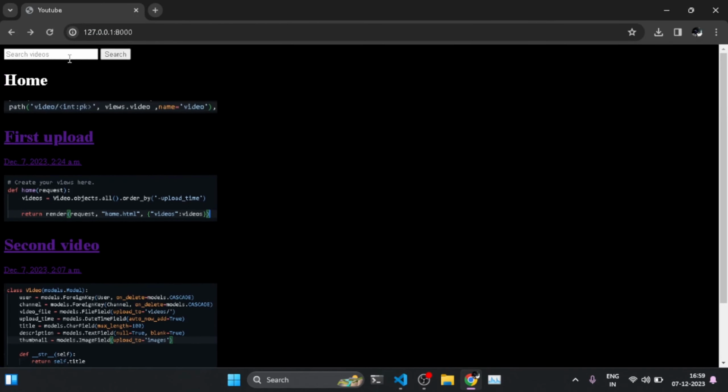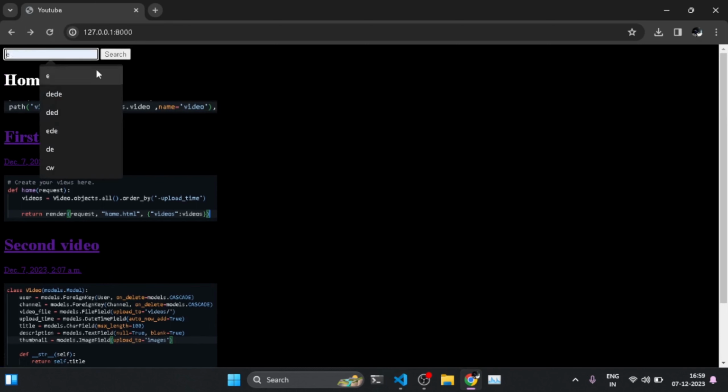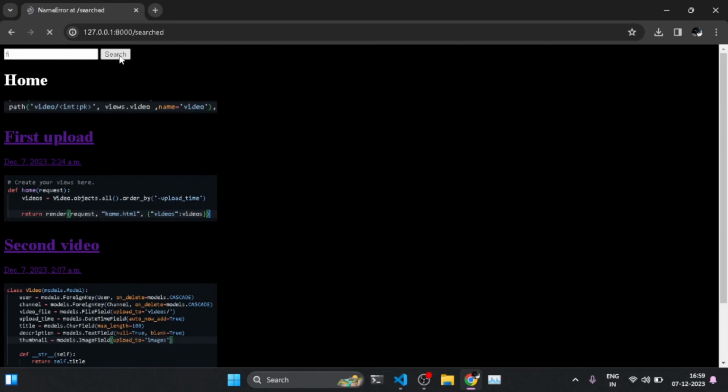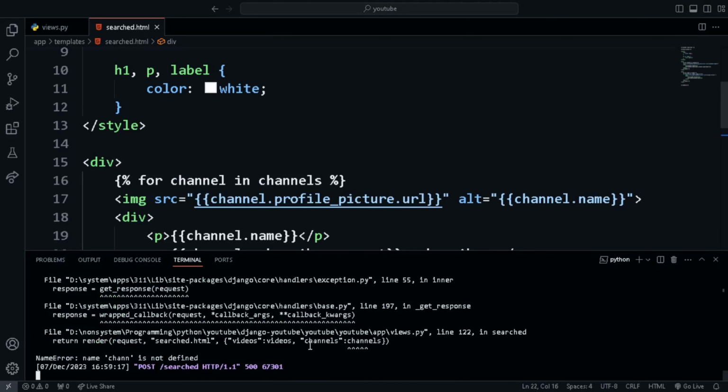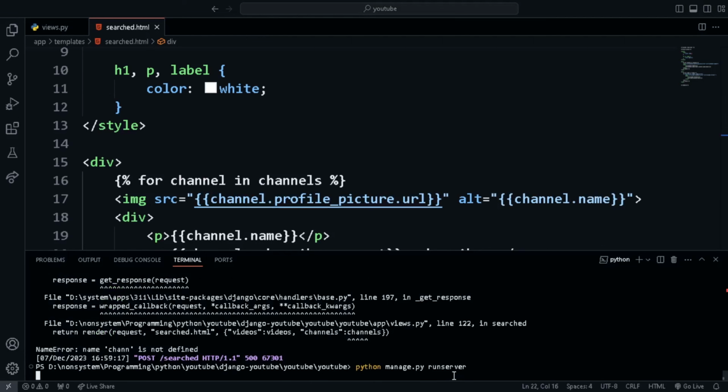Okay, now we have the search bar in here. I will just search for fi, search it, and now there is a problem: name chan is not defined. Where is it? Okay, we just need to run it again. Python manage.py runserver.